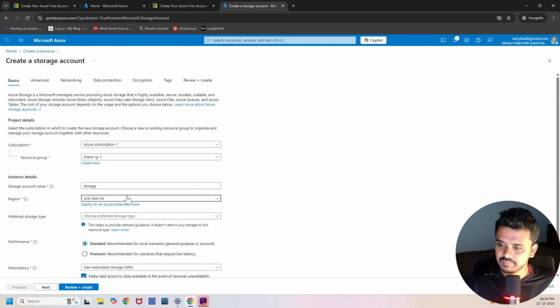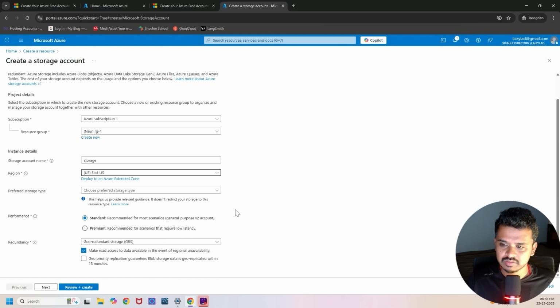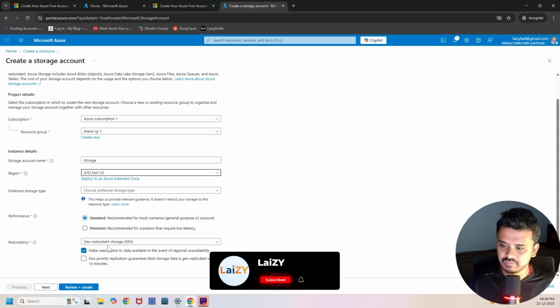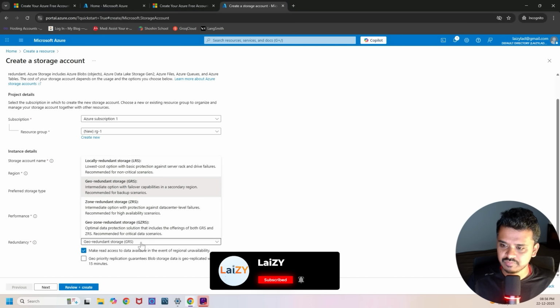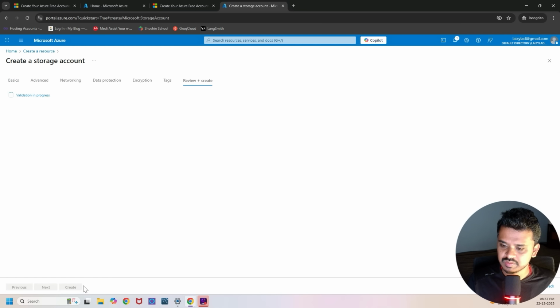So region, we can go with this, East US, and you can select any region, because there are some region-specific services that will come in future, but as of now we can go with this. Performance standard, recommended for most scenarios. Yeah, this is for redundancy. As of now we are not going with any other regions for the backup, so let's select this and then review plus create. Validation in progress. It may take 2 minutes.